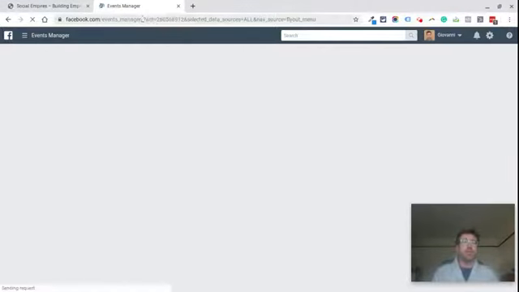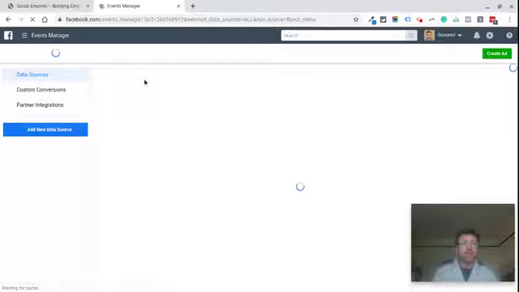So here we are. We're over in the Events Manager, and what will happen is, if you haven't got a pixel or you haven't created one, you'll have to go and create one from scratch. If you already got one, you just click the Setup or download the pixel on the top right. So once this loads, I'll show you what I mean.